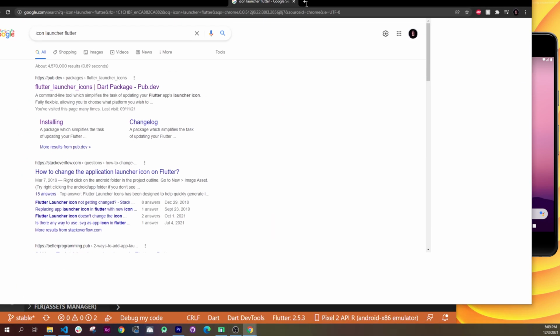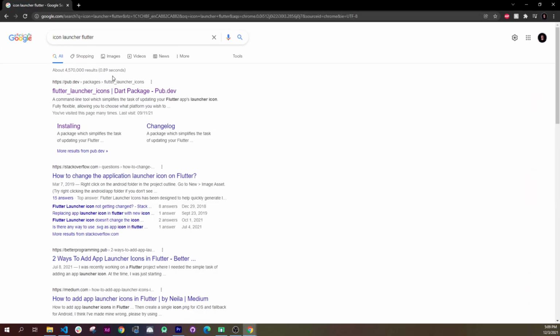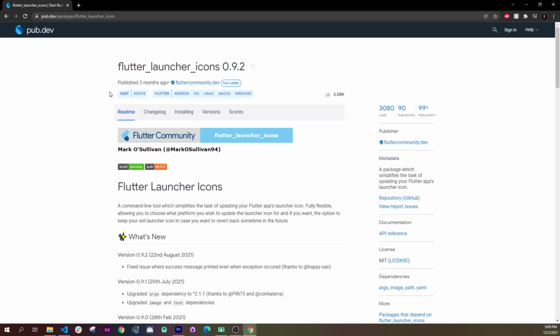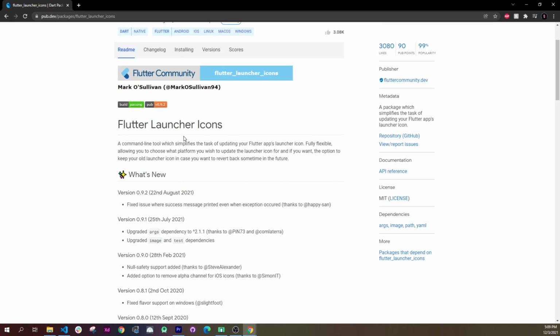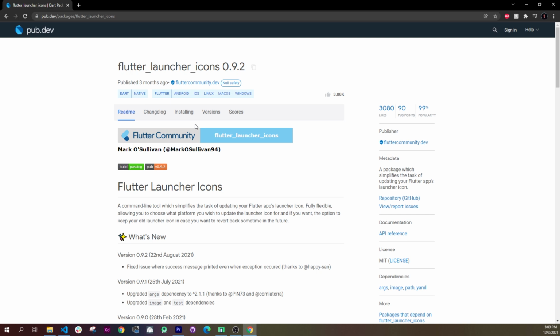First, you will need to go on the internet and write on Google, for example, icon launcher Flutter. And we will find the link from pub.dev, Flutter launcher icon. We click on this one. Good. Now this is what we call a dependency or a package, and we will use this in order to generate an icon for our app. It's the easiest way to do it.